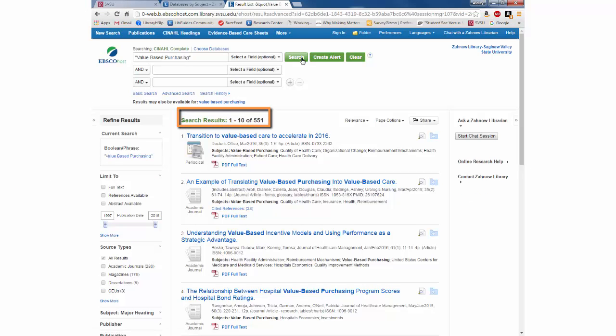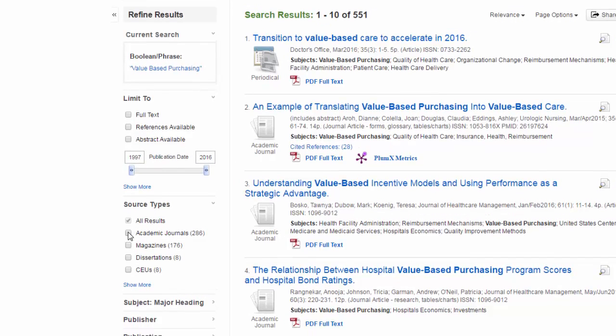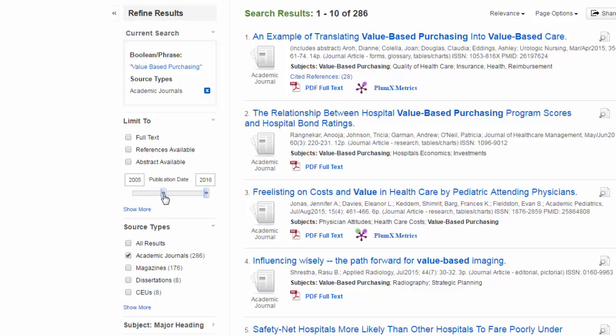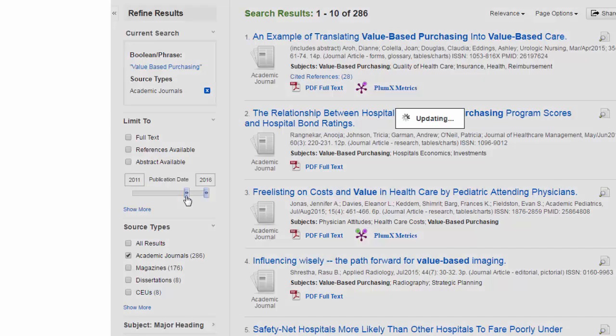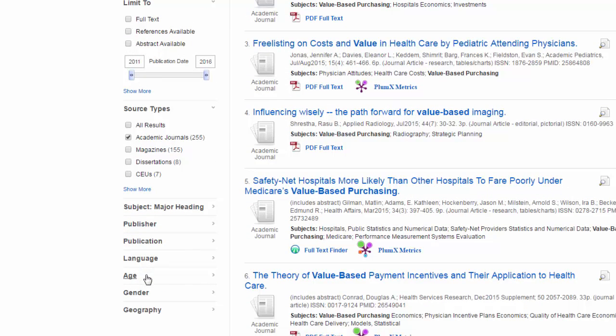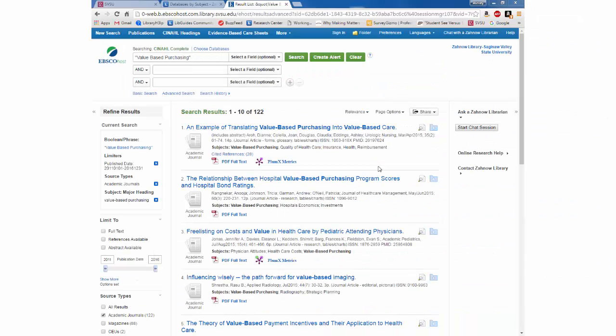Since this search returned over 500 results, we can use the filters on the side of the page to limit down the search. You can limit your search by academic or scholarly journals. You may also want to limit your search by year. Normally the last 5 years is what is considered recent in a field. You can also scroll down and look at the subject headings, which will let you know what the article is about versus a phrase showing up somewhere in the article.